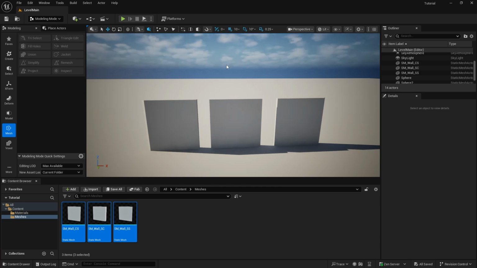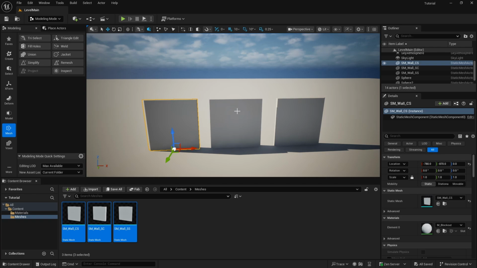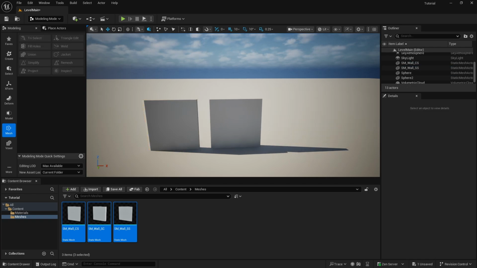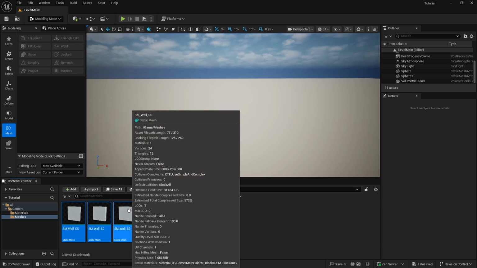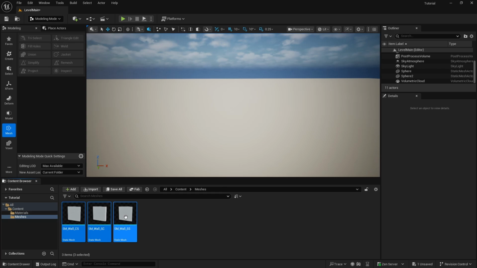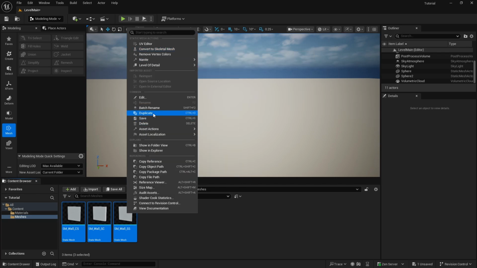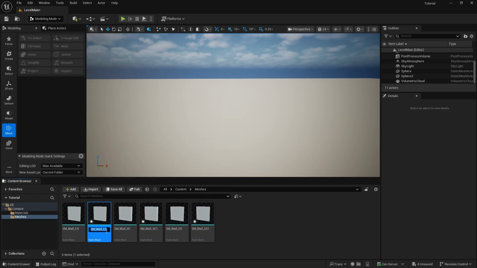Okay, so now what we need to do is make a doorway entrance in these walls. So let's just get them out of here. I'm just going to delete them. Delete, delete, delete. Okay, now in your content browser, just grab all 3 of them by holding the control key and selecting all 3, and then duplicate them.